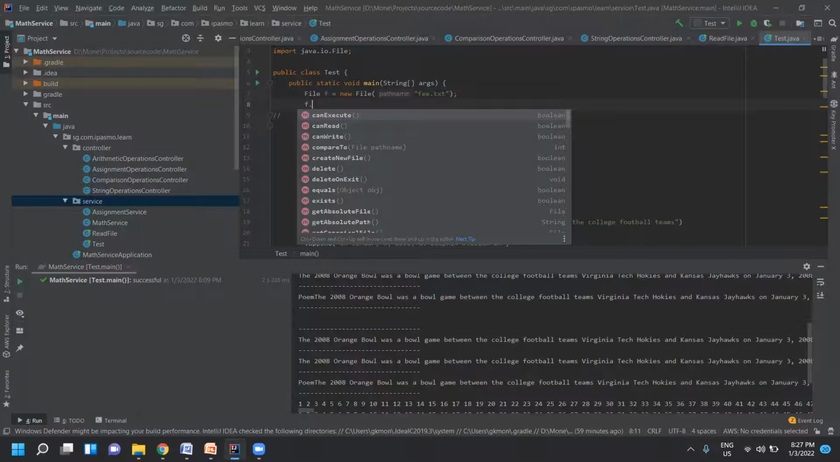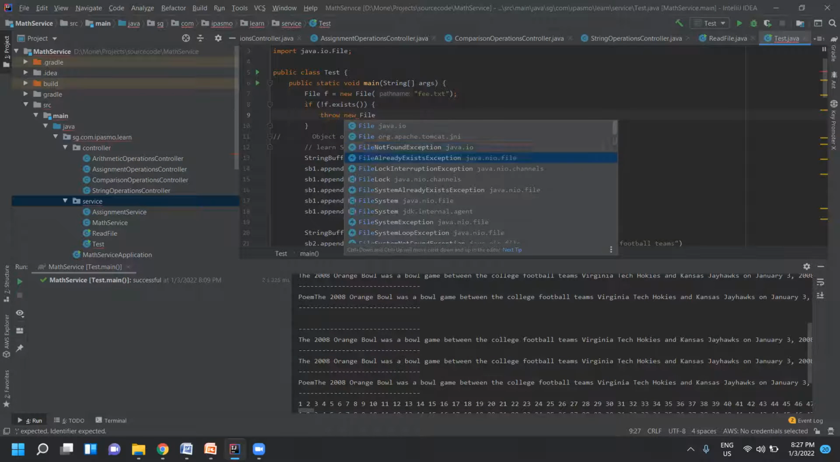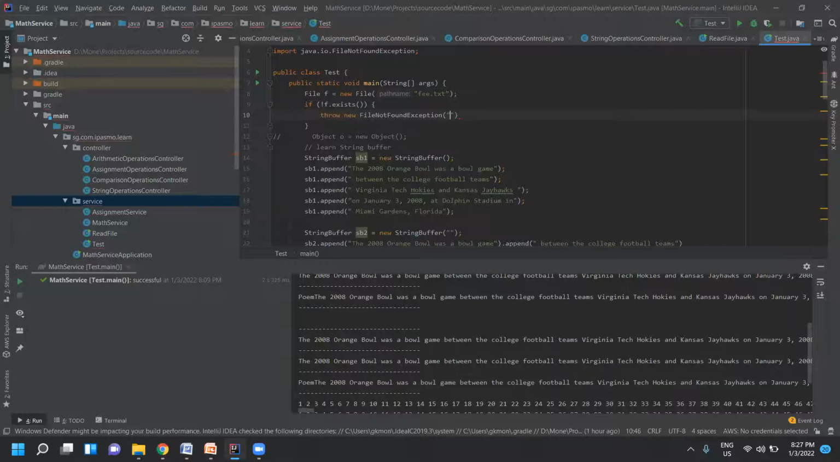So f dot exists. So here what I do, if not of exists, throw new FileNotFoundException. If the file is not found, the fee.txt file is not found in the folder. So what I'm doing is, semicolon.